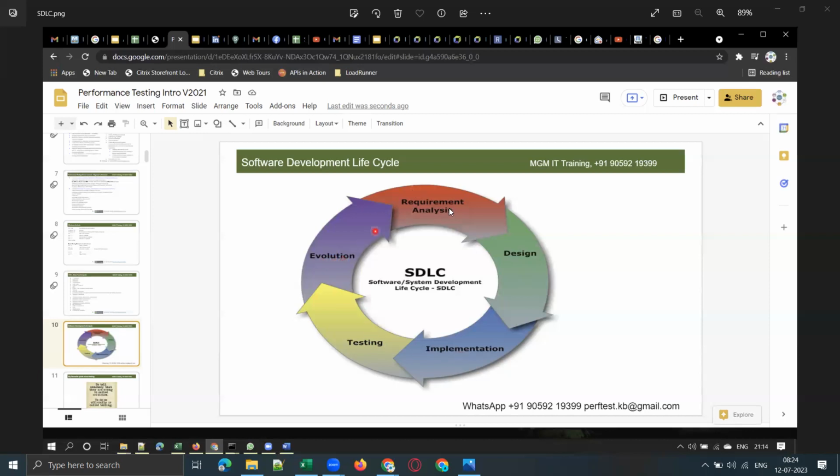Clear, guys? So this is a simple software development lifecycle diagram. We are not interested in the designing phase, requirement analysis, development phase or evaluation phase. We are interested in this testing phase. We'll discuss what the different types of testing are going forward.